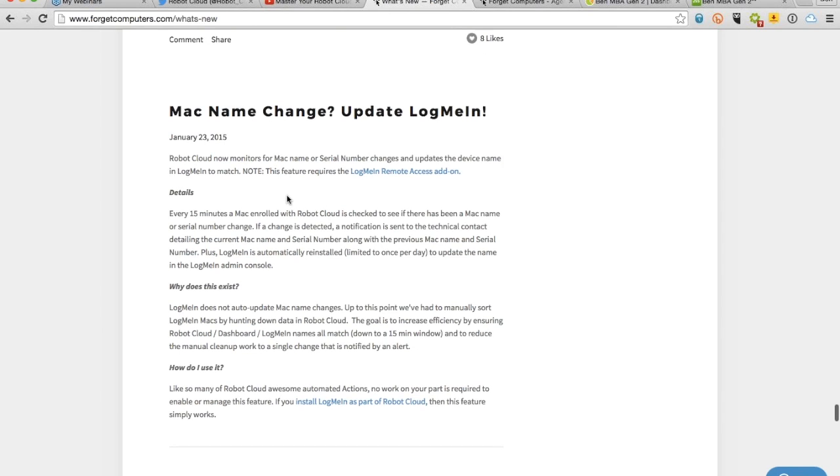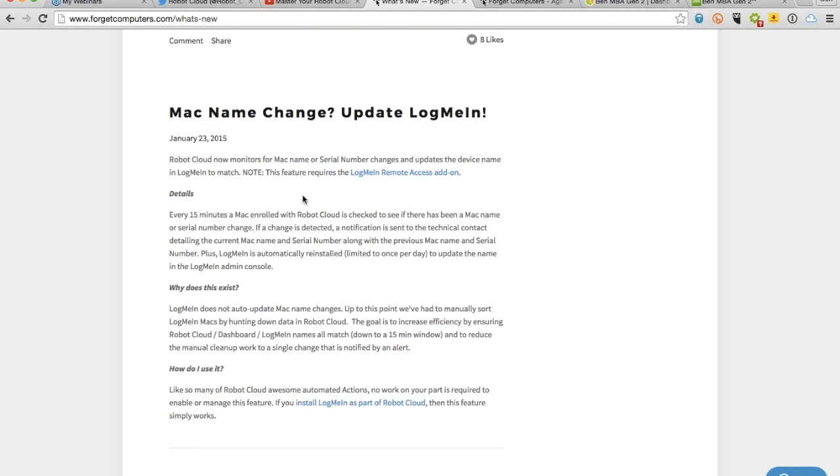All right, so early 2015, we started with this Mac name change, or rather, if you have a Mac name change, how do you keep your LogMeIn up to date? This is a challenge for us because as we grow, people sometimes want to change the name of their Mac, and they may or may not tell us. Now, changing the name of the Mac, correct me if I'm wrong here, Nathan, automatically gets updated in Robot Cloud, and that gets reflected in Dashboard. However, LogMeIn, after that initial installation, never updates its name ever again unless you manually go in there and update it. And that was a problem.